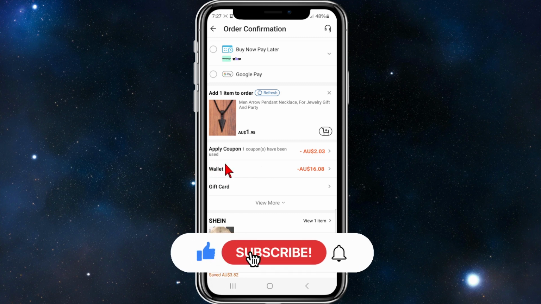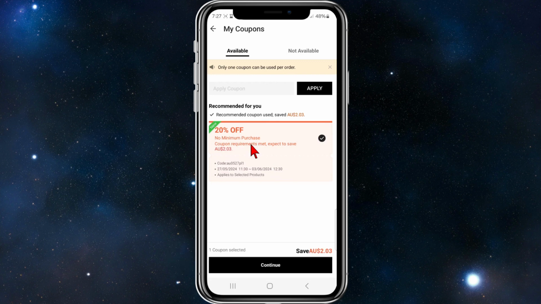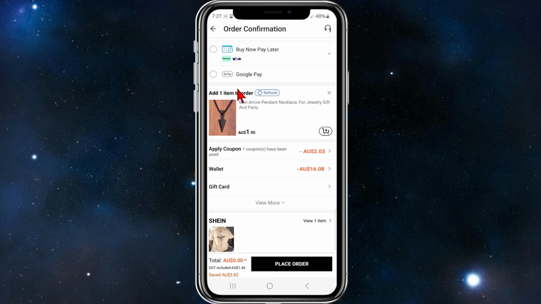You can also add a coupon code here as well. So if you click onto a coupon code, you can apply a coupon code, click on apply, and then that will lower the price of your cart.